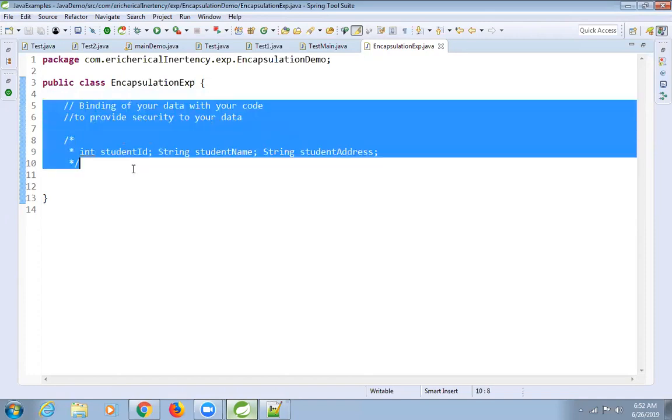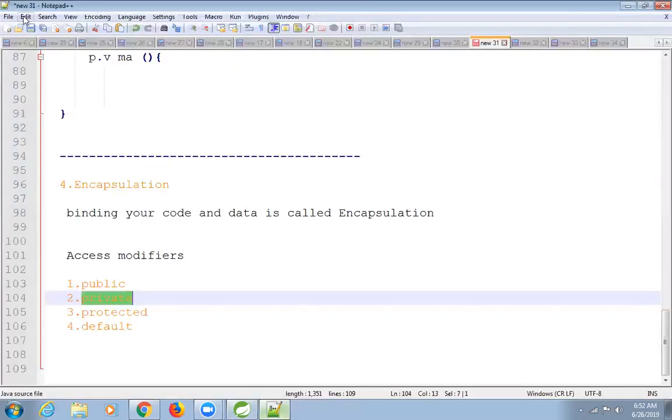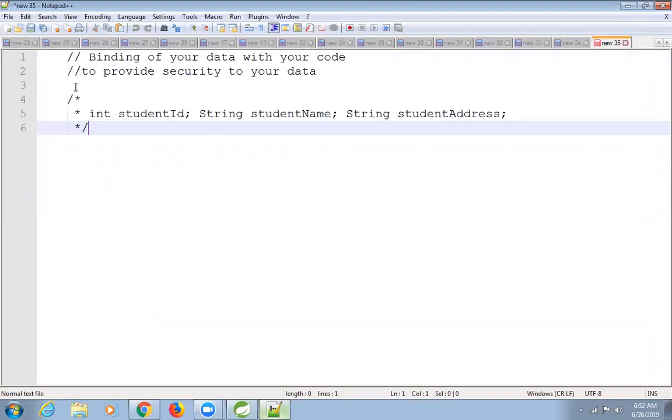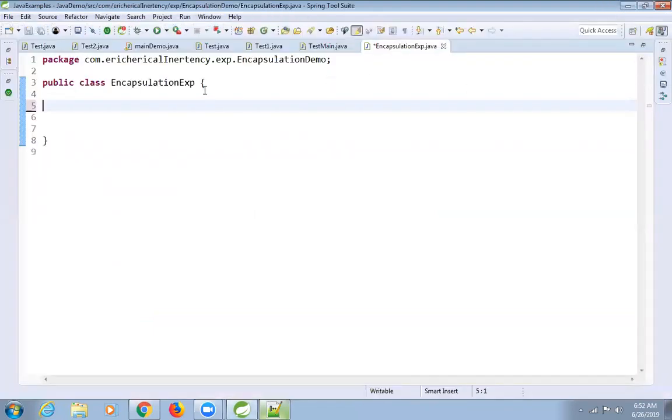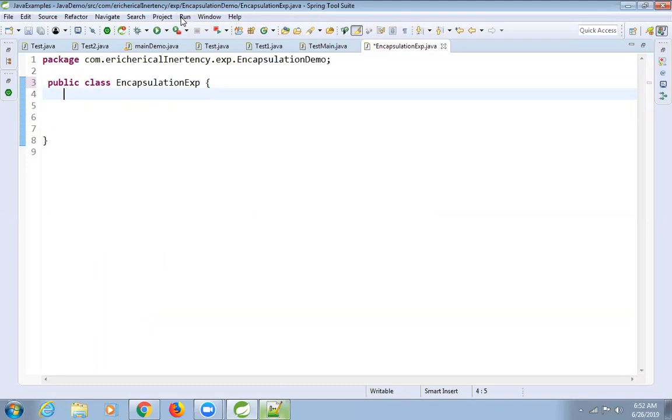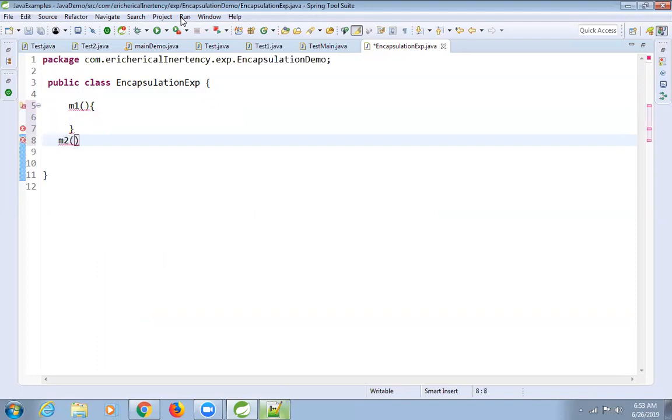understand. Let me remove these things for the time being. Copy here. So now assume this is my class, my ordinary class. So now I am having two methods. One is m1, open brace and close brace, and another one is m2 method. So the return type is byte, and for this also the return type is byte.